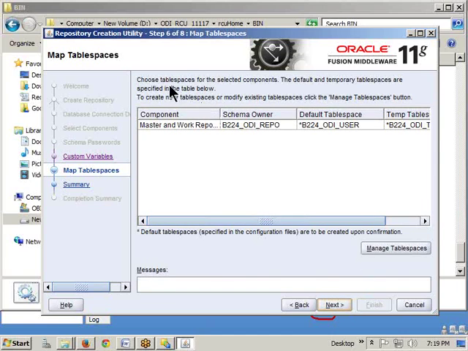Now what is it doing here? Choose table space for the selected components. The default and temporary table spaces are specified in the table below, so it is going to show them here. If you want to change it, you can change it. Otherwise, click on Next. If you are an expert in table space management, you can manage the table space also and allocate how much you want.